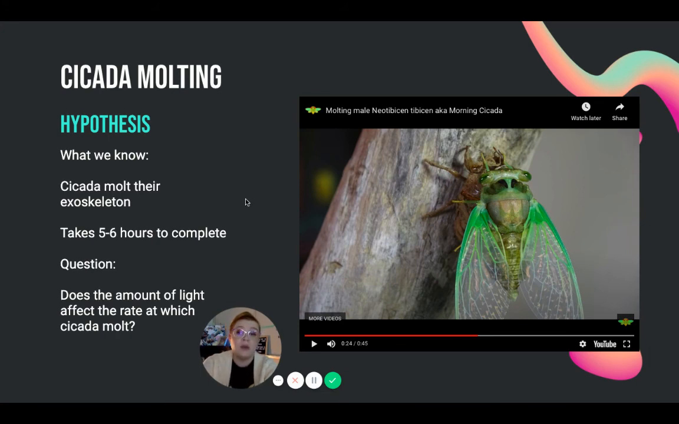So again, this is what we know. We know cicadas molt their exoskeleton. We know that it takes 5 to 6 hours to complete, so this video was definitely time-lapsed. It was sped up by quite a bit. But the question that you now have is, does the amount of light affect the rate at which cicadas molt? So does light cause a difference in the rate at which cicadas molt?